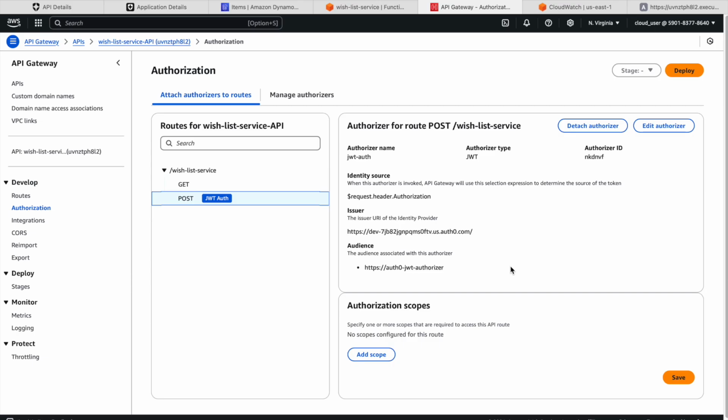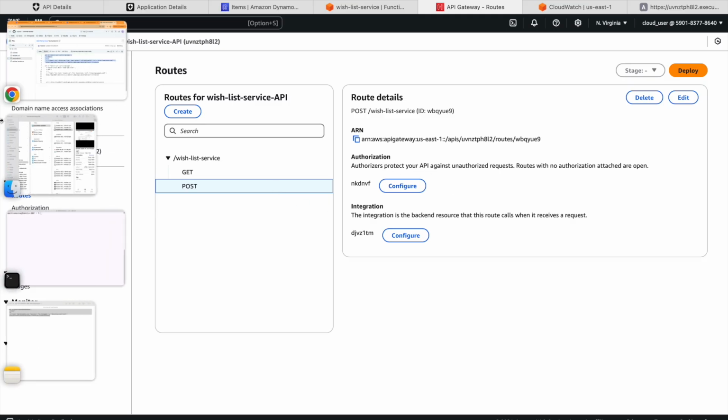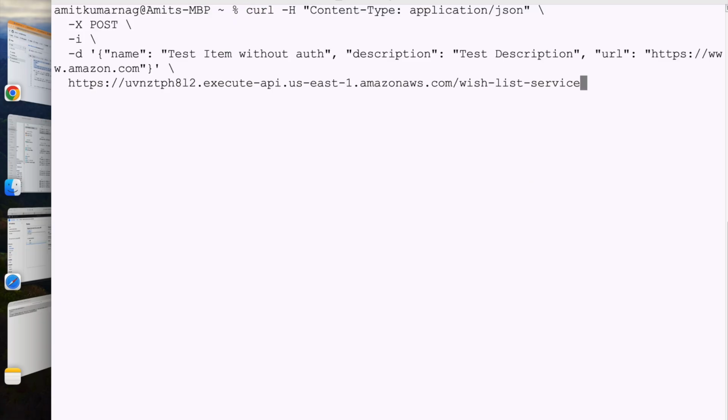I will use the token to make the post request. But for testing, let's go back to the post request. Now I see authorization is attached. Now we will do a similar thing to the one that we did previously. This post request, we will give it again. We will hit this service again, and let's see what is returned in this case.